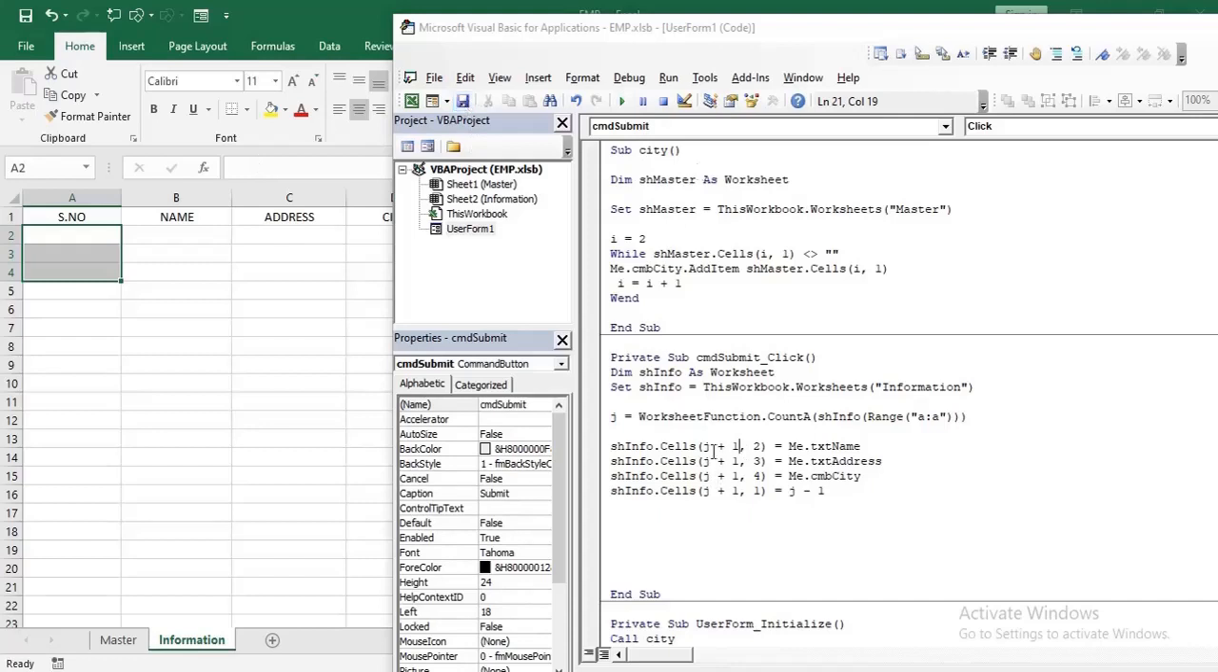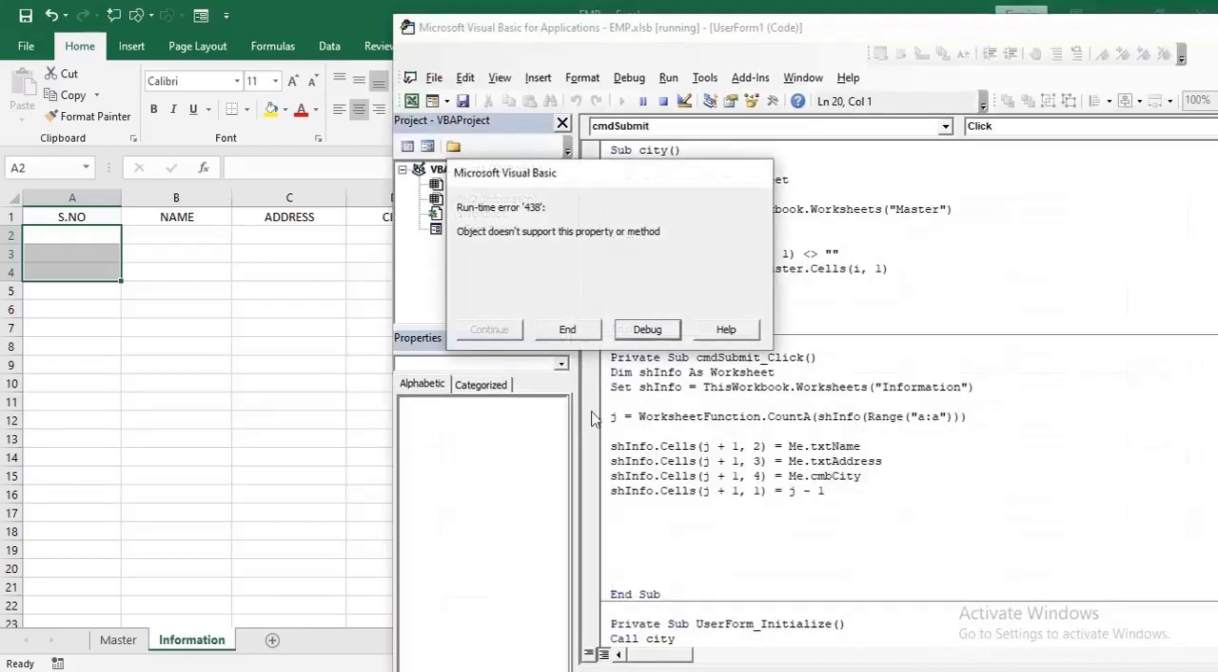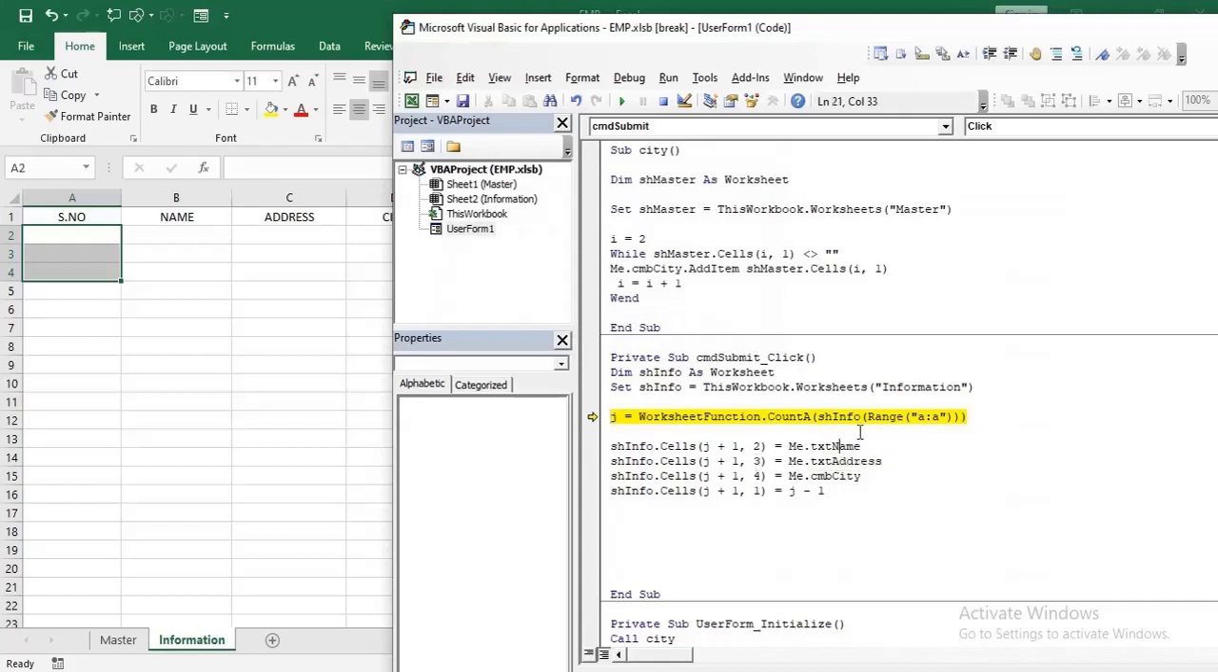Let me save this first. Now I click on run. Let me enter a value here, Ravi Kumar, address is 2457 comma sector 71. I'll select any of the cities, I'll select here Noida, and I click on submit. Oops, it's giving an error. Let me see what the error is.